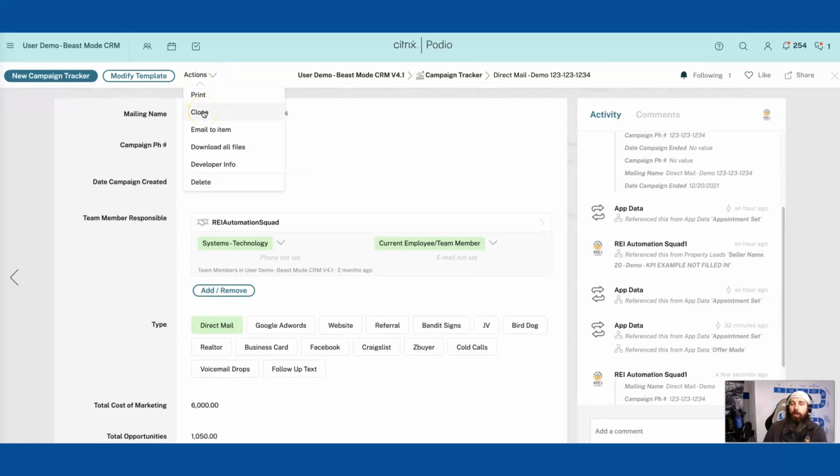Now, if we're going to reuse that tracking number, meaning we're going to send out more mail or put the phone number on a website and continue to use it, and maybe it's the beginning of the new year and we just want to track on a yearly basis, if you're an admin, you can click clone.